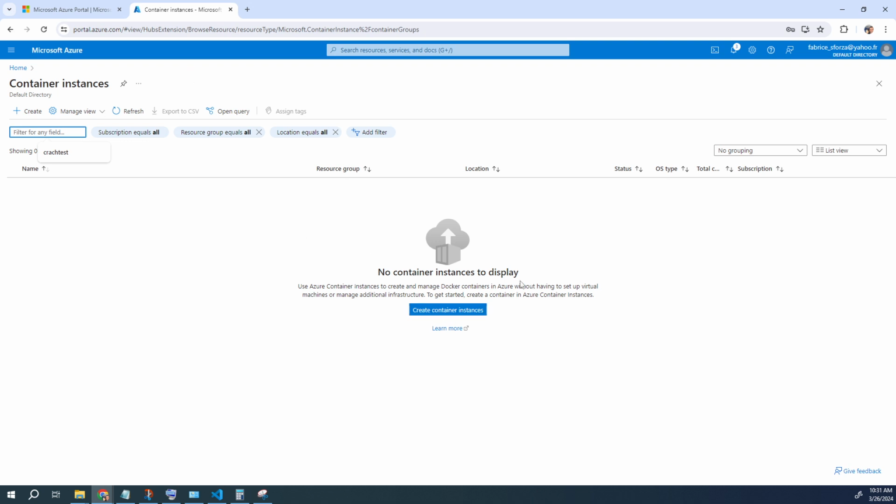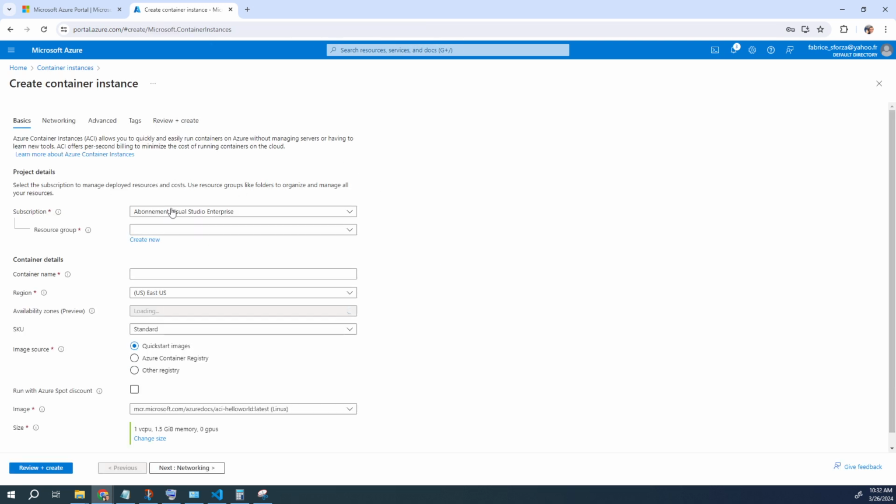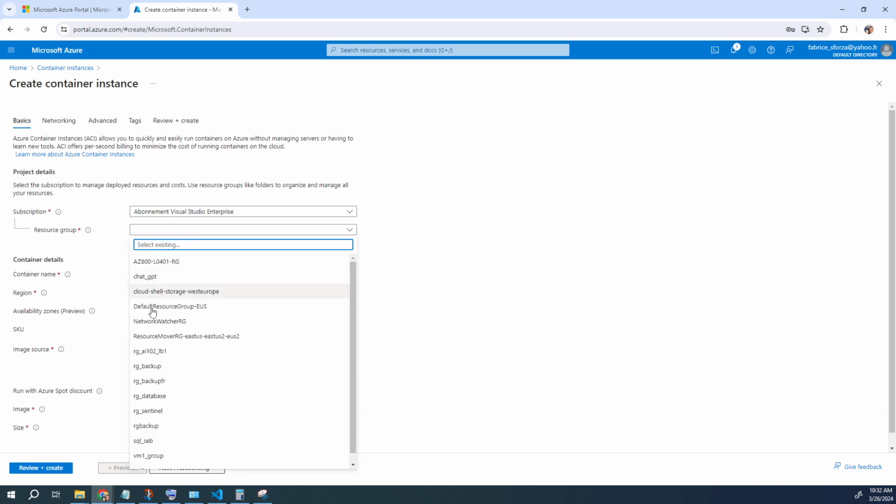Of course, you can do the same thing on premise if you want. So this is a way to create and manage Docker containers in Azure without having to set up a VM, or any infrastructure. Okay, so let's go and create one. First of all, we have to give the subscription, then the resource group where I put all my labs. So it's this one.